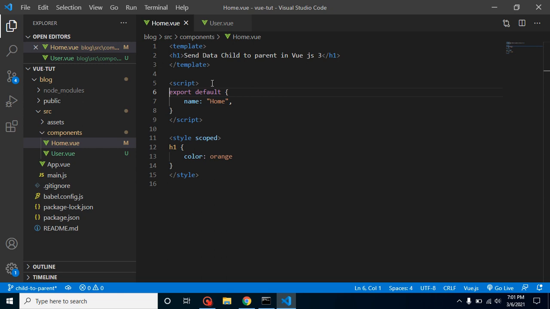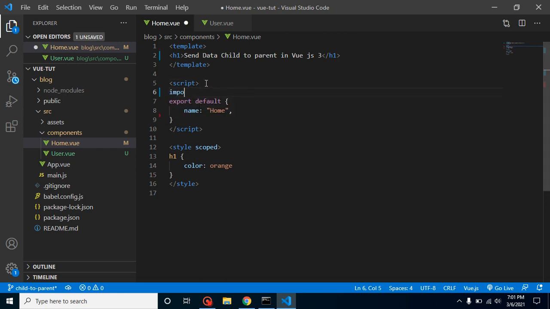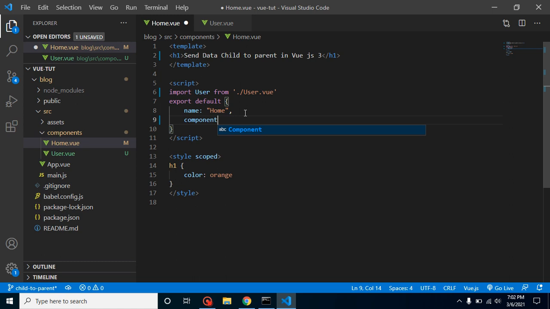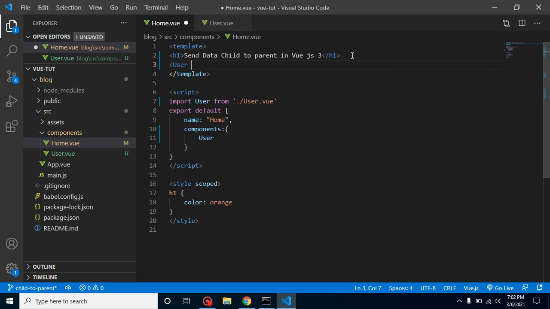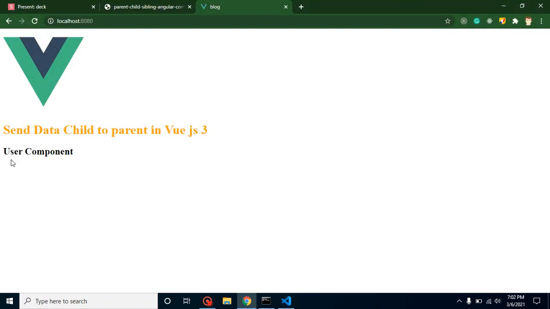And after that, let's import it in our parent component. Import User from User.vue, and after that we need to register it. So let's define a components property, and simply put the component name inside it, let's say User. And after that we can simply use it inside our template. And you can see that this is working fine, there is no issue.